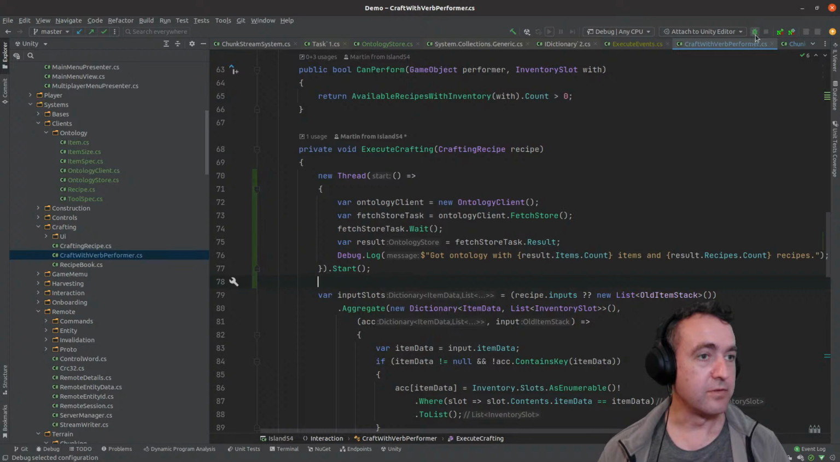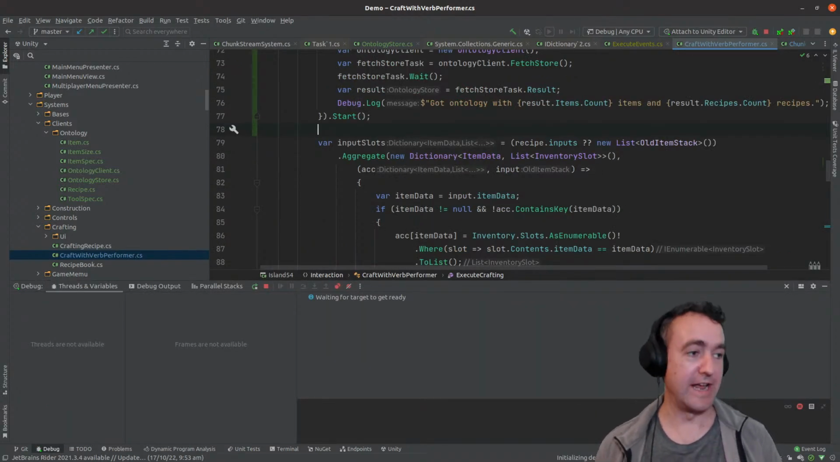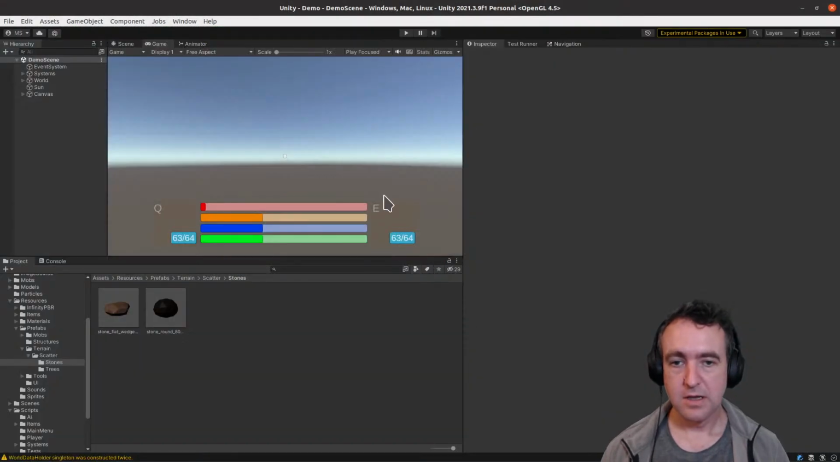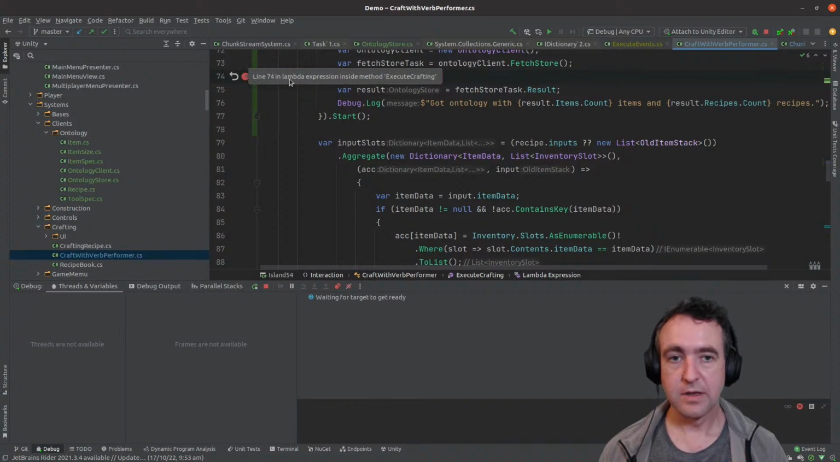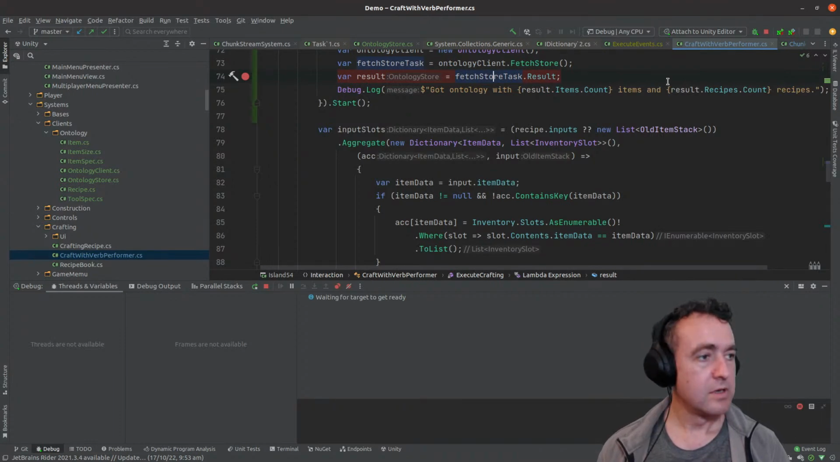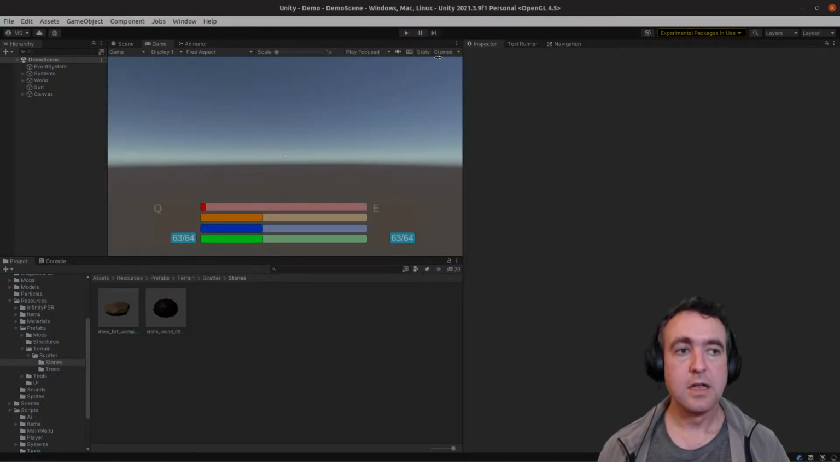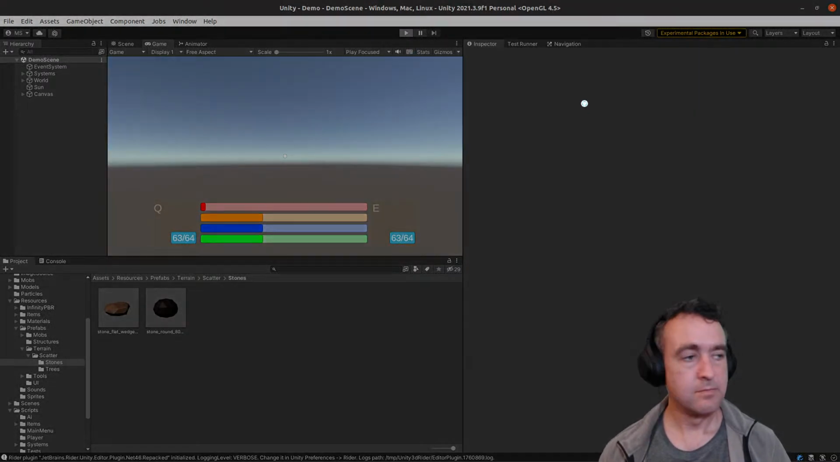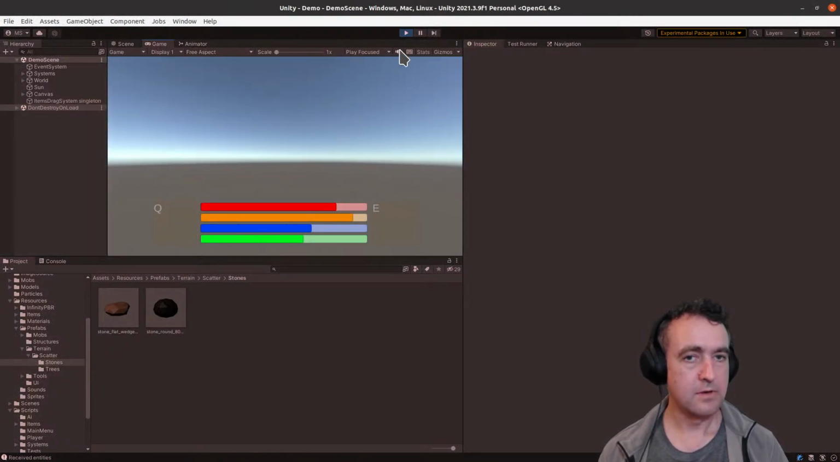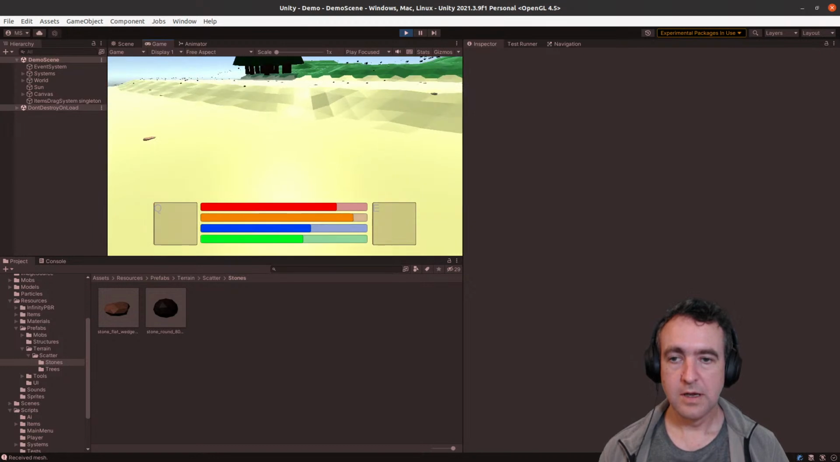Not sure if I can debug log from a background thread, but let's find out. I probably don't want this .wait code, do I? I'll just see what it does. No, let's get rid of it. Do that. All right, here we go.